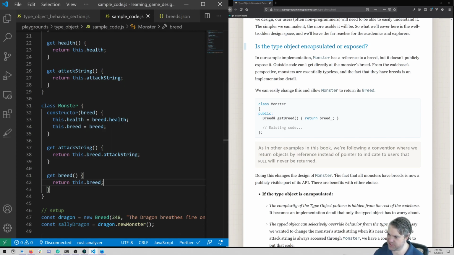As in other examples in this book, we're following a convention where we return objects by reference instead of pointer to indicate to users that null will never be returned. This is also something like, if we're doing this in Rust, we'd probably just return an option in case there wasn't a breed. But then there is no null in Rust. So there's another way we can say, hey, it will never be null.